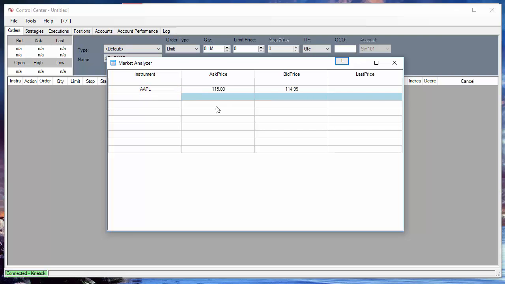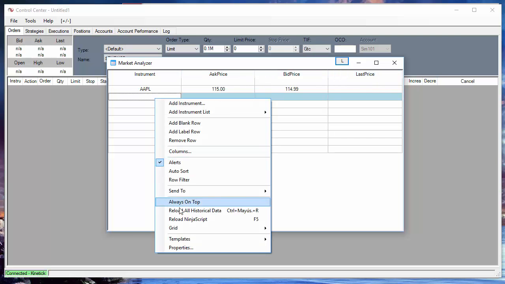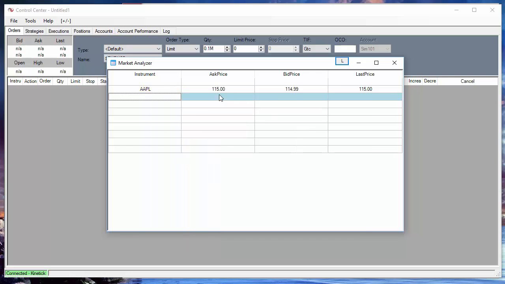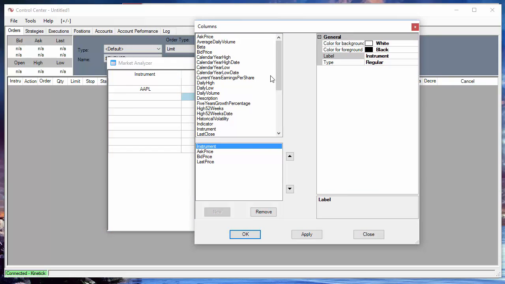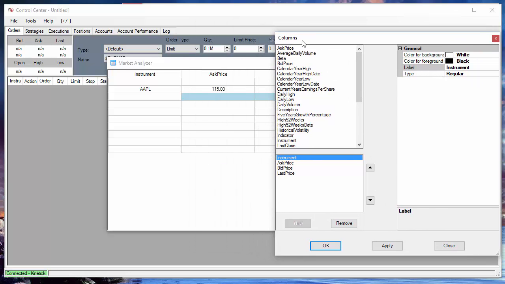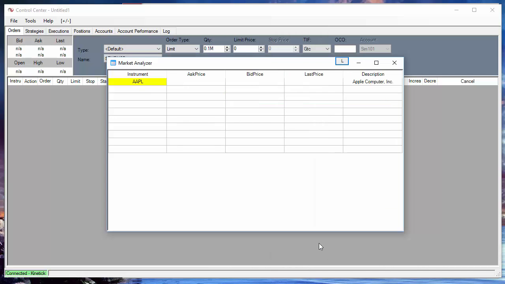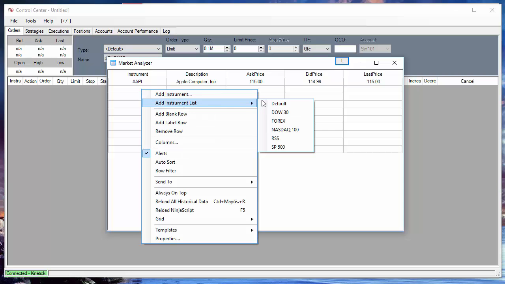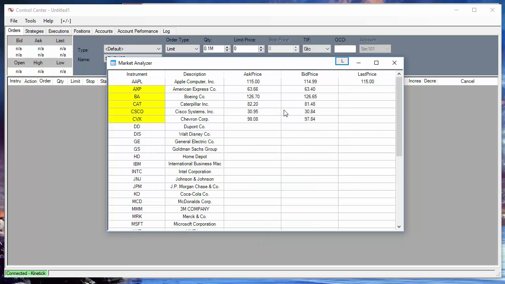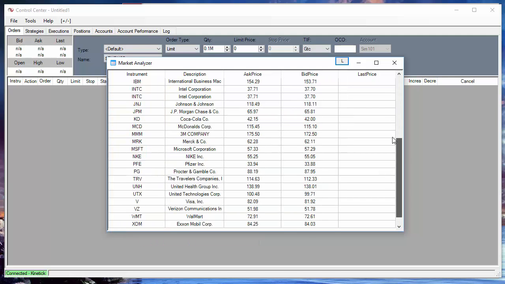For example, Apple. And Ninja fills the columns that we have defined on the column menu. We can add any of these variables. For example, we can add the description of the instrument, and we can also change the order of the columns. We can also add a list with several instruments inside.